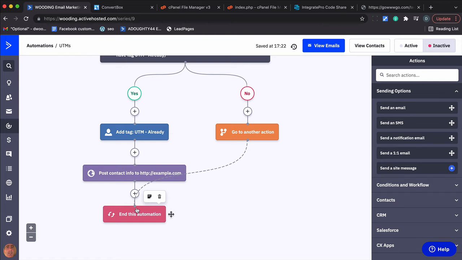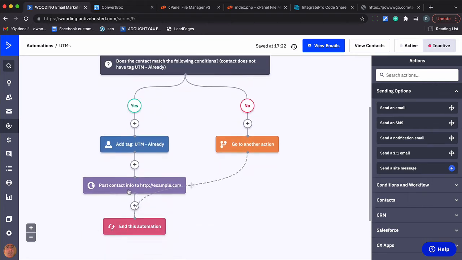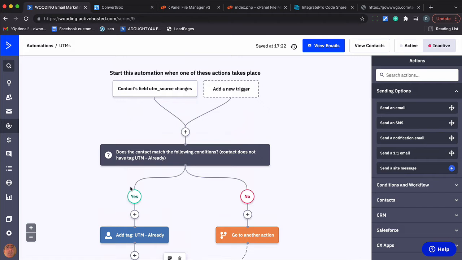Okay, so the work that we need to do here is update this once we have it. But the idea is whenever the UTM source value changes for the person, they get put into here. If they have not already been through here, we put them on the yes leg and we apply this tag so they don't come through here again. I'm going to go ahead and make this active even though we're not quite ready to use it. So that's it for ActiveCampaign. It was custom fields, a tag, and automation.